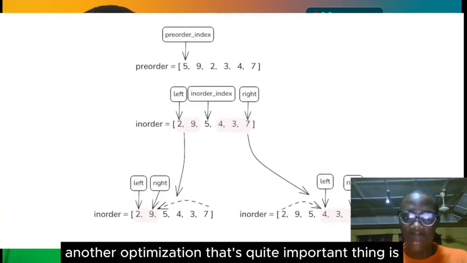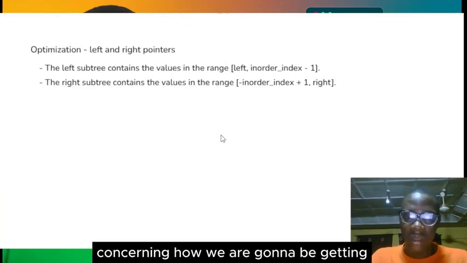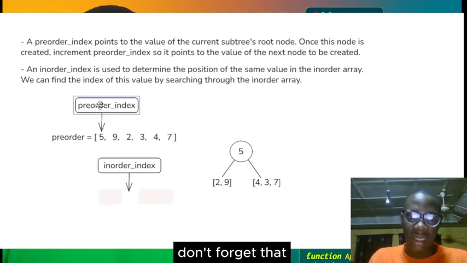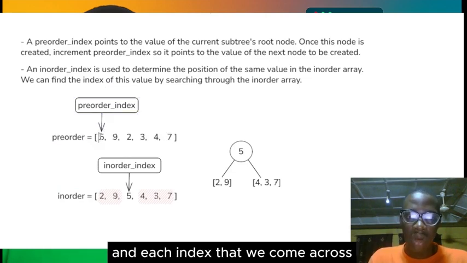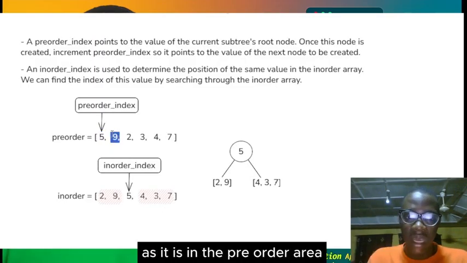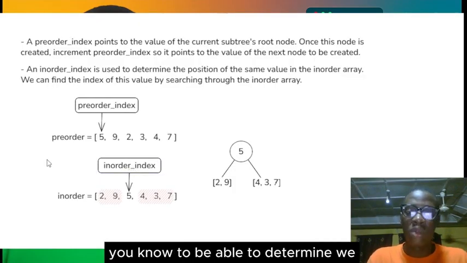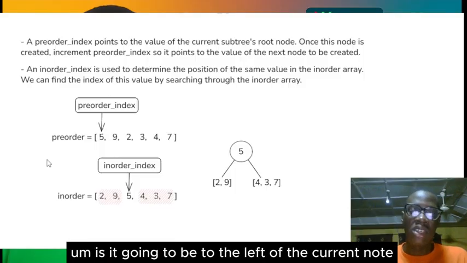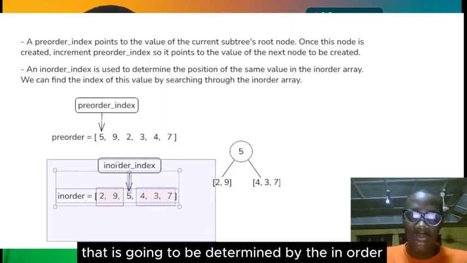Now, another important optimization concerns how we get the index of the value in the Inorder array. Don't forget that we are traversing the Preorder array, and each value we come across, we create a node for it. We create nodes in the same order as the Preorder array, but we need to determine whether the created node is to the left or to the right of the current node. That is determined by the Inorder array.